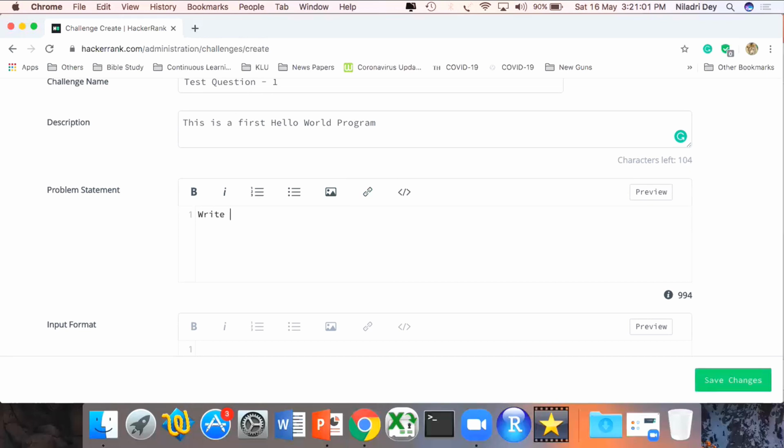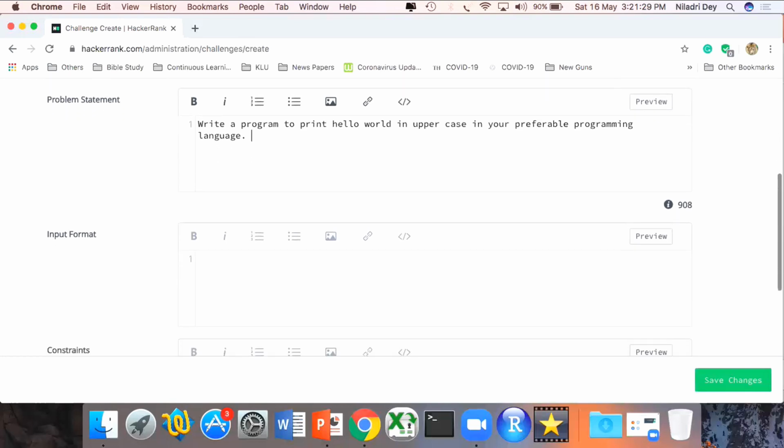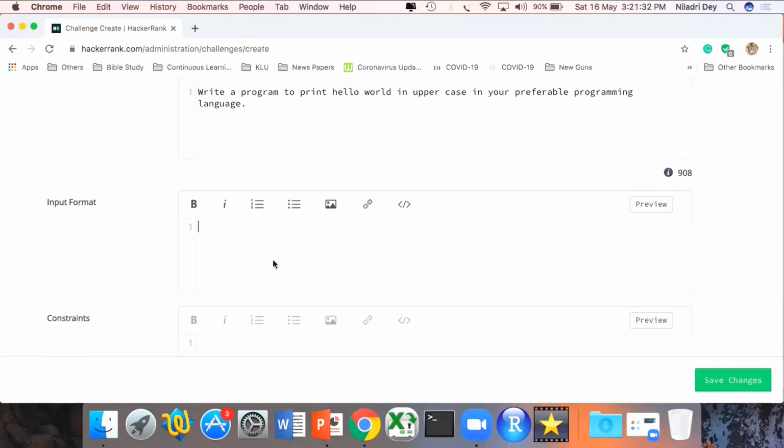So I'm going to say, write a program to print hello world in uppercase in your preferable programming language. Now, this tool offers us multiple programming languages for the same problem that I am going to define here. Right. The next step says input format.